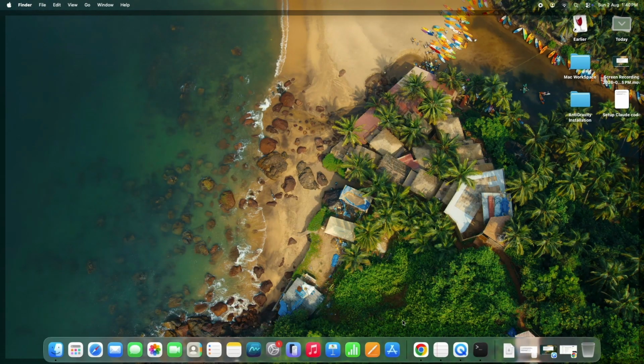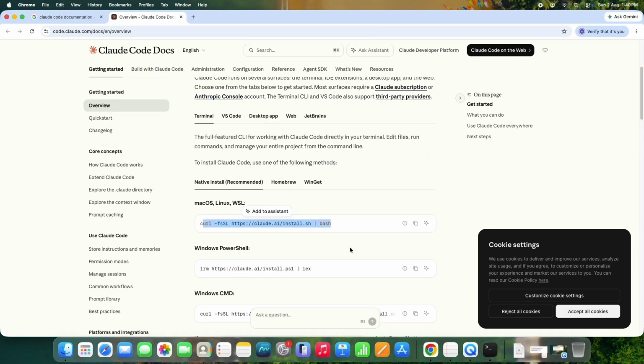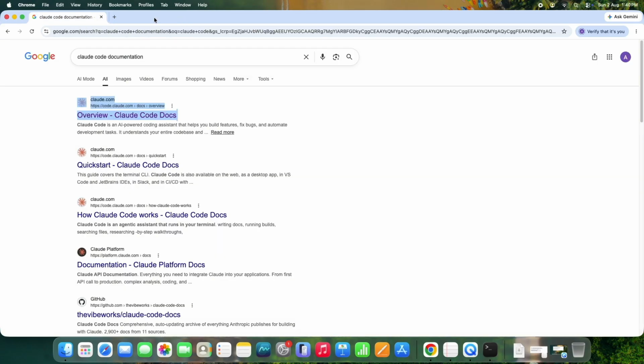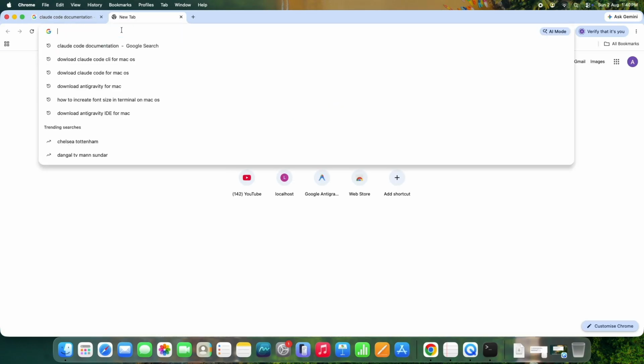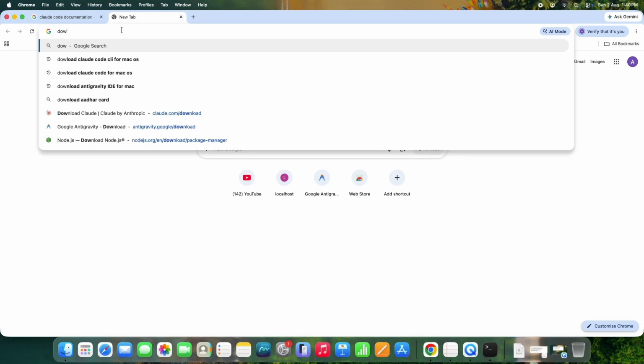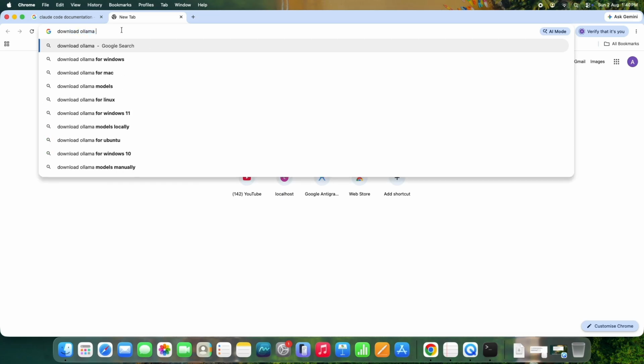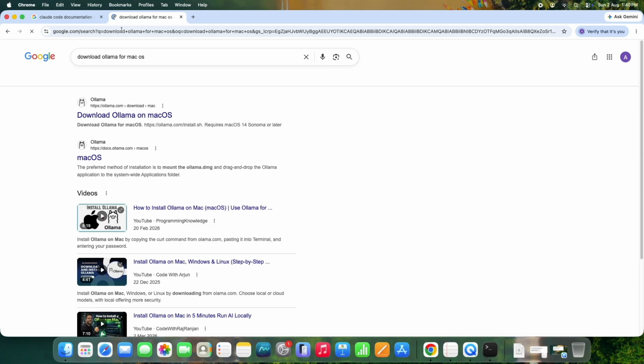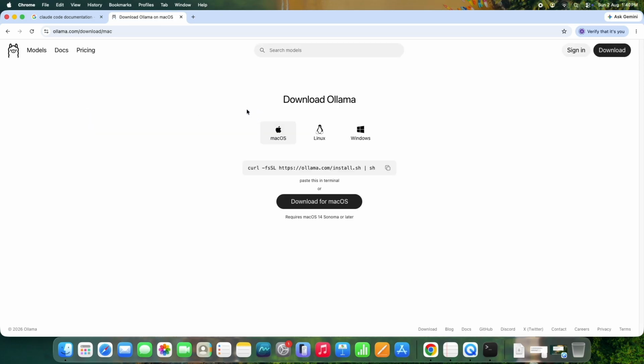Now open the Chrome browser, open a new tab, and type download Ollama for Mac. Press enter and you will see some results. Here's the first one. Just click on it and you will see the official download page for Ollama. Here we have different commands for different operating systems. By default, this is selected to macOS, and we are going to copy with the help of this button. Just click on it to copy.